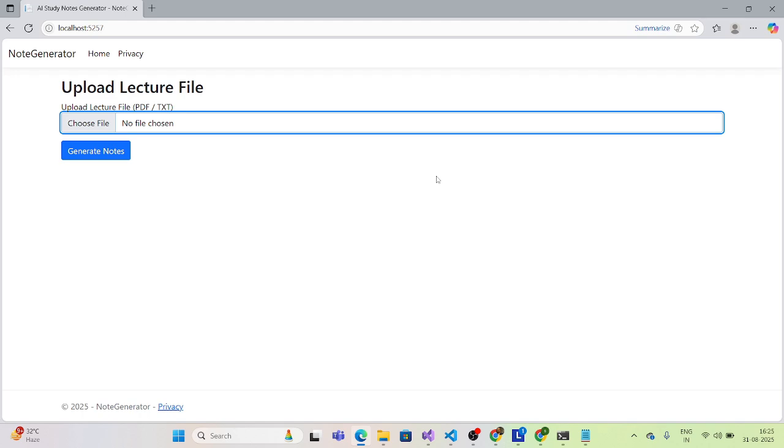Today in this video we will show you how to extract data from PDF and TXT files, and from that data we can make a gist using OpenAI. So let's jump into the demo.